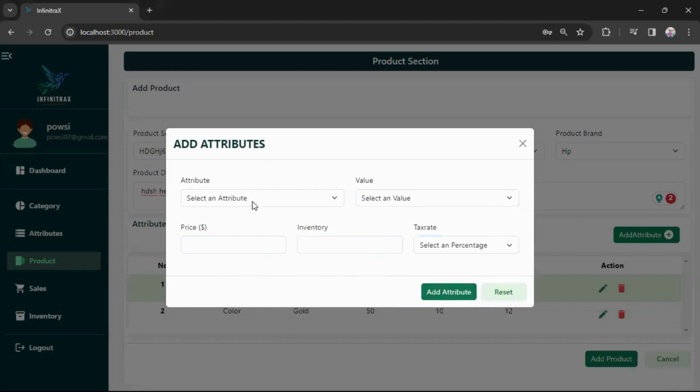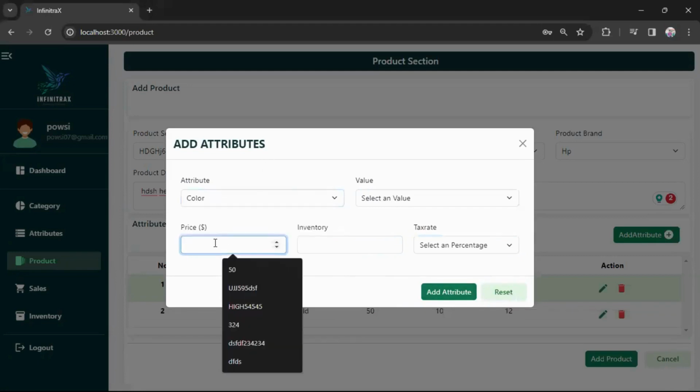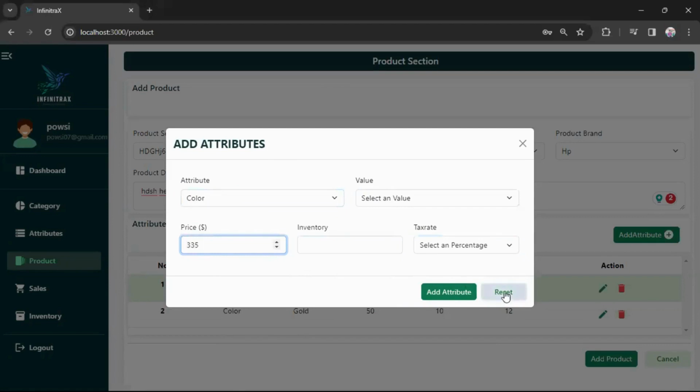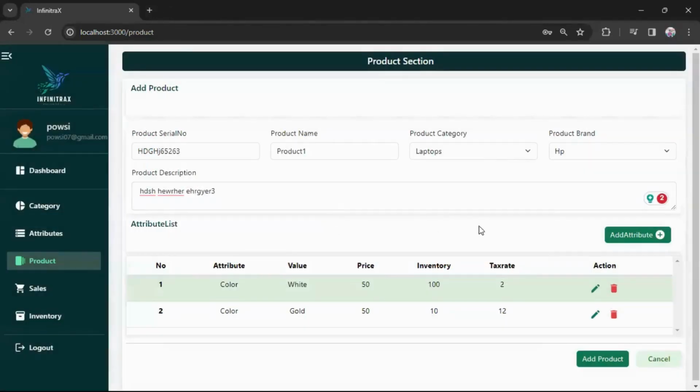Here I select the price, and here is the reset button. If we click the reset button, all fields are reset. I close the modal. Here the two attributes are added in that section. Here are the two action buttons, only the edit and delete buttons.